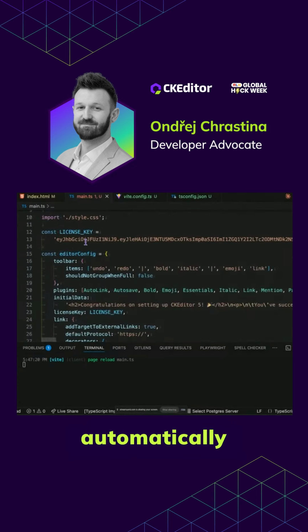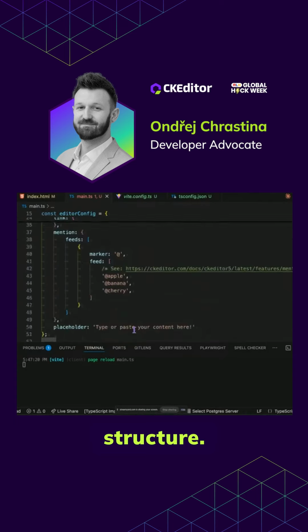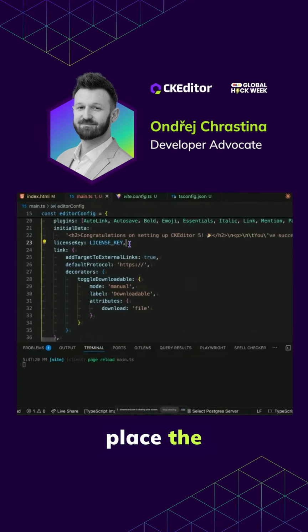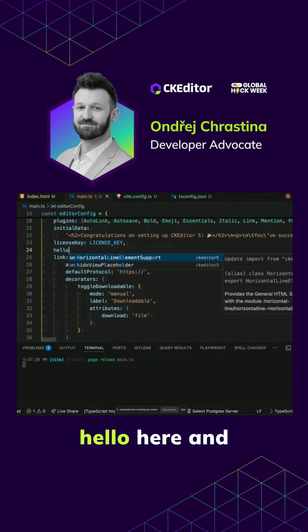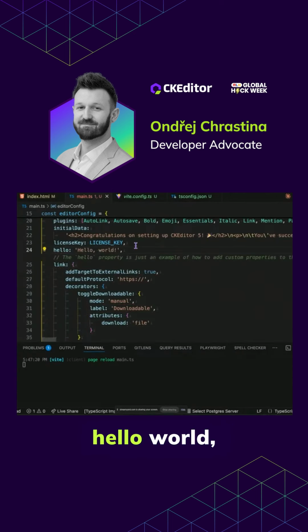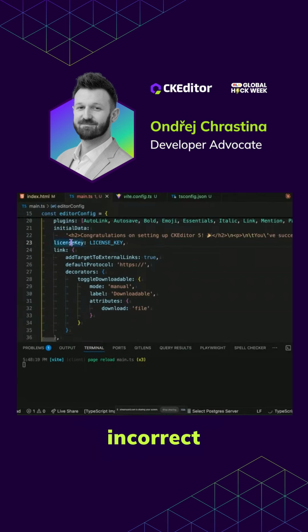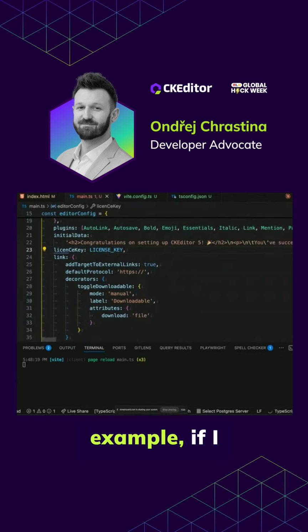because it just automatically gets this structure. Again, it will work, but for example, if I place the hello here and I will just do hello world, we don't get any issues, but you can get your configuration into the incorrect state. For example, if I do the typo, I have no idea that I made a mistake.